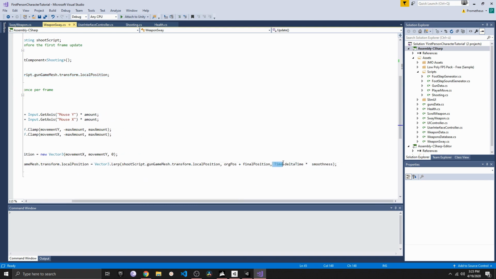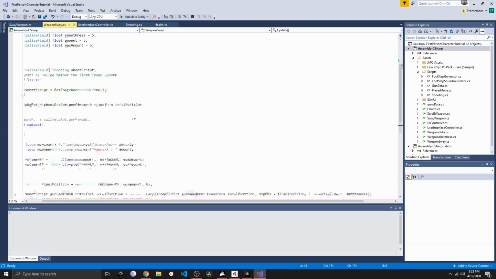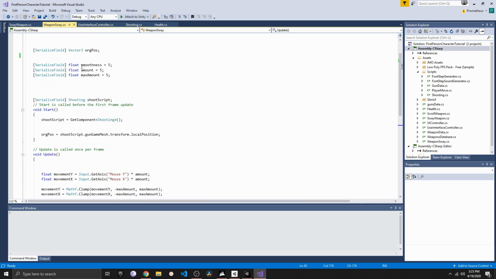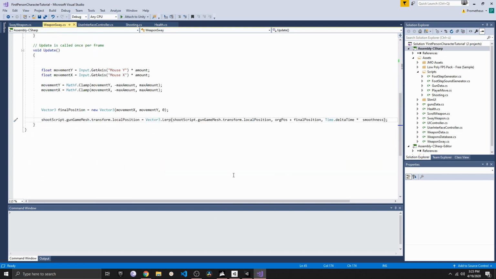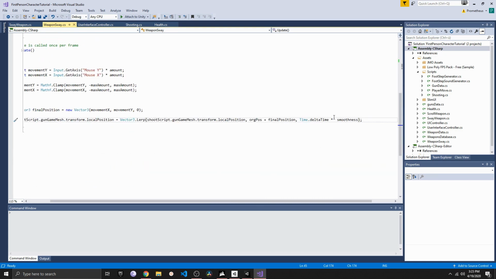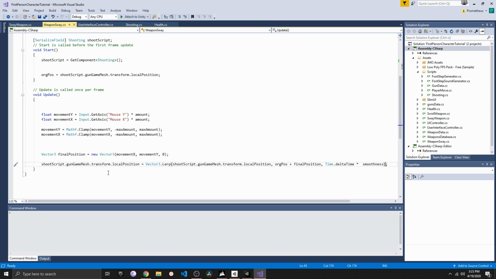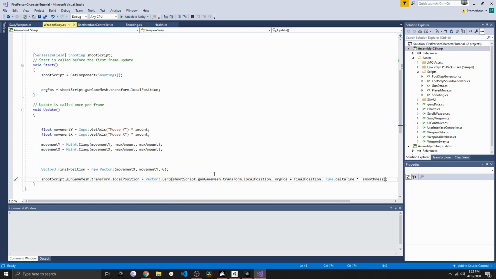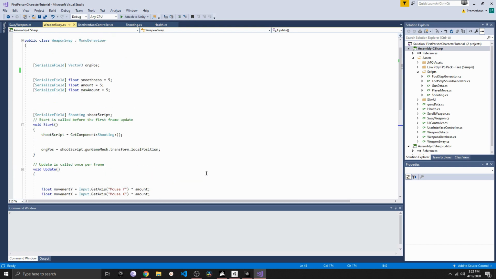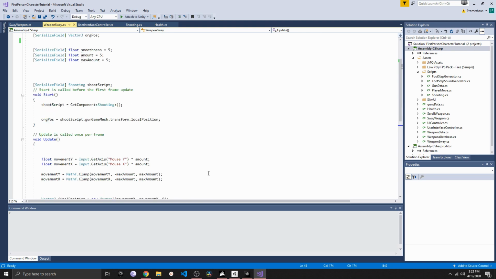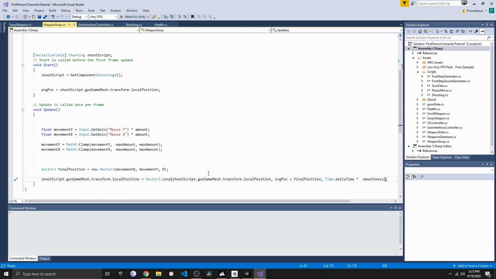And then we simply add the smoothness. Again, I just create a new float at the top called smoothness, and I use Time.deltaTime multiplied by the smoothness. All of this together will result in a weapon sway. It's pretty much straightforward. I don't think there's anything unclear, but if there is, make sure to use the comment section and ask me.